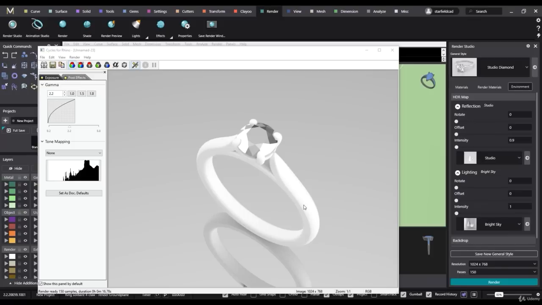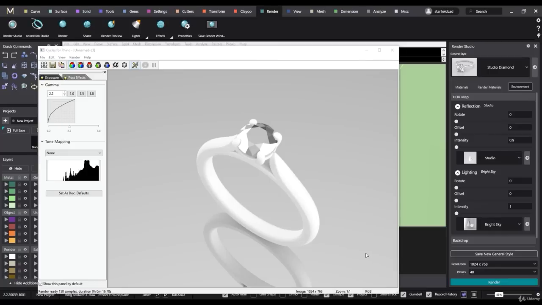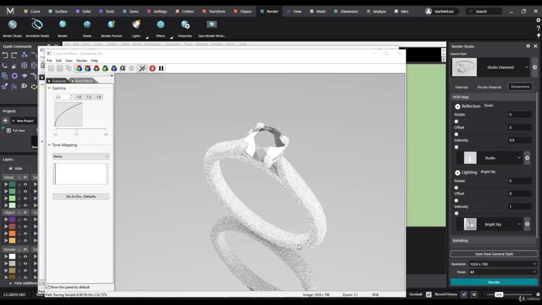Now, this might not be evident, but this image here is a little bit grainy, and you'll see a little bit of grain in the back here. And the more passes you have, the longer it's going to take to render. So if I change this to 40 and render, it's going to take a lot less time, but we're going to have a very, very reduced quality of render as well.